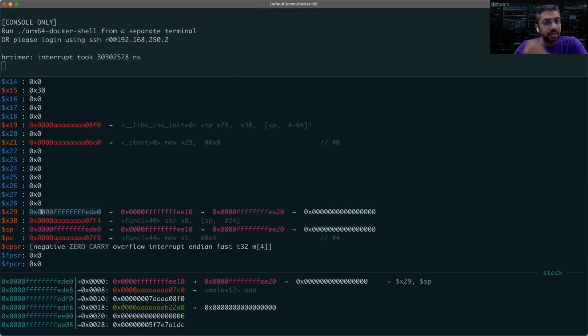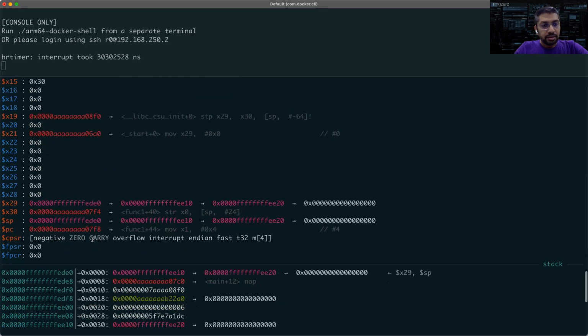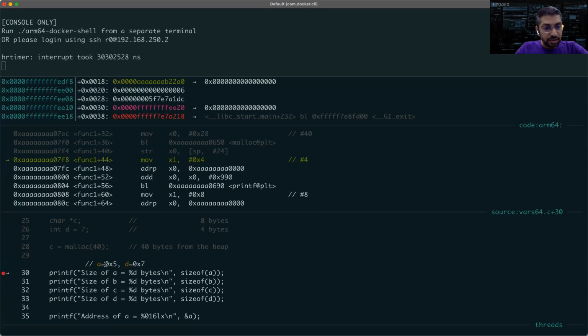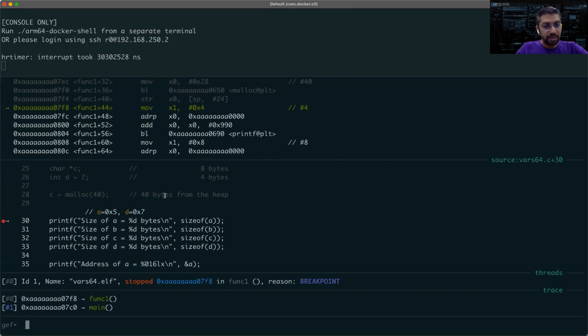And X29 is a link register, which points to the stack. Sorry, X29 is a frame pointer, which points to the stack. X30 is the link register, which points somewhere in the code. Stack pointer, of course, points to the stack, and here's your program counter. So that is the registers, then you have the stack, and now you have these lines of code that will execute.